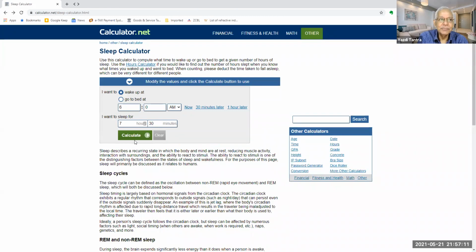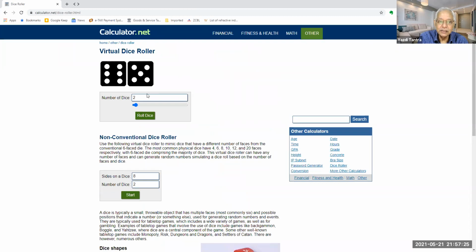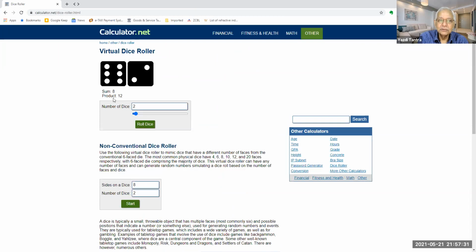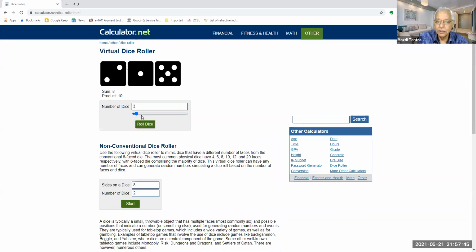So you have a sleep calculator, you have, when we saw that random number generator, there is something called dice roller. So you can say I have 2 dice and I want to roll the dice and I got sum is 8 and product is 12, whichever way you want to use it. I can increase the number of dice and create more random numbers. Okay, very interesting. So you have dice roller.